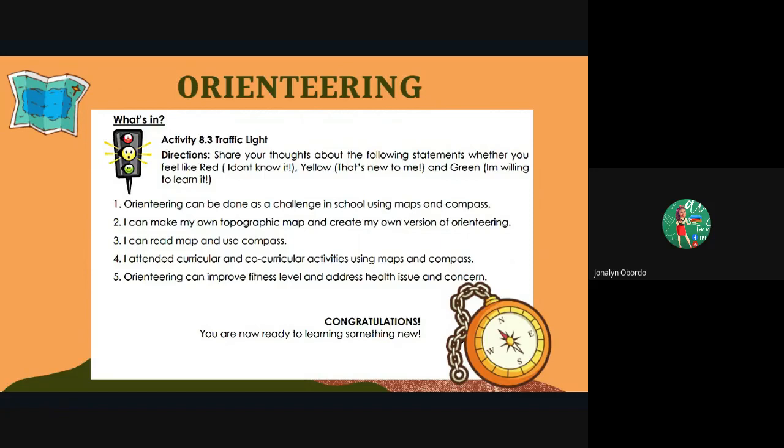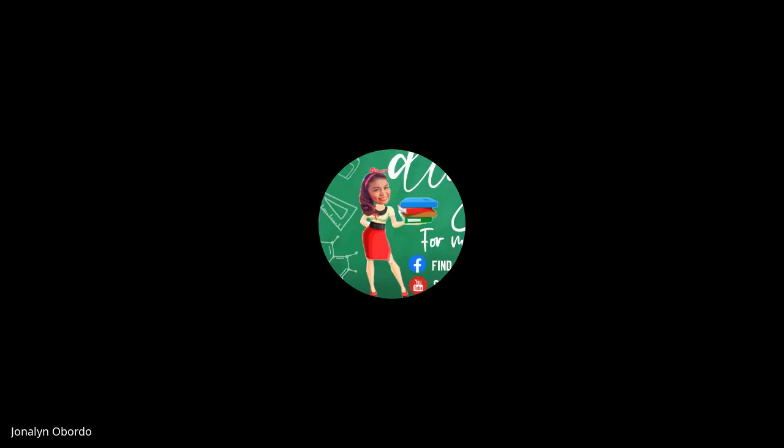If you would want to choose the red, okay, that means what you are saying is that you don't know. I don't know it, sabi sa ating verbal interpretation doon. Another one is the yellow. Okay, so what is yellow? Sabi dyan, that's new to me. If the statement is something new to you, then you will answer yellow. And green, ang green naman is for I'm willing to learn it.